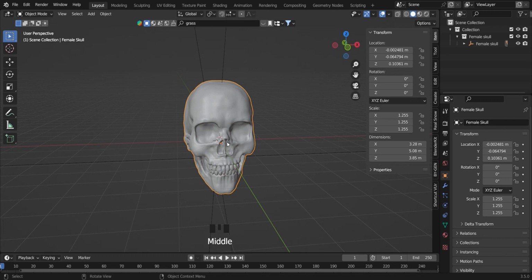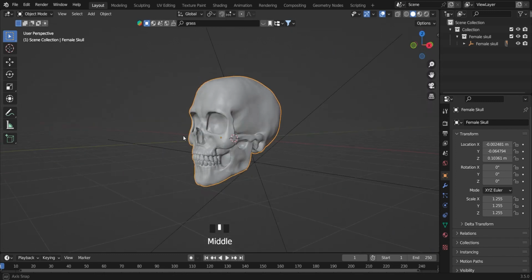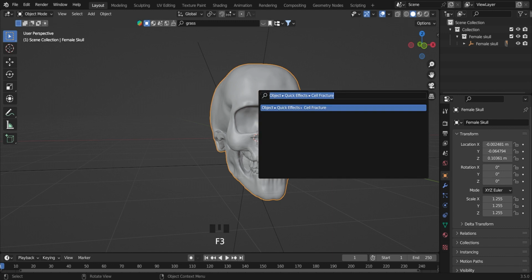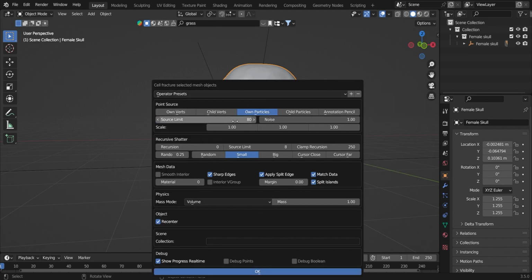Hey everyone, this is the model. I have taken it from Sketchfab. Let's start by clicking F3 and search Cell Fracture Addon. Let's give it 80 and noise increase it to 1 and wait to complete it.